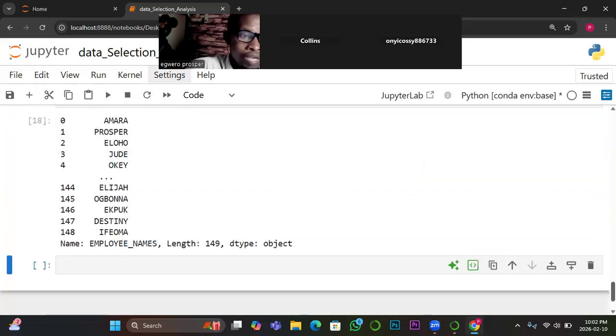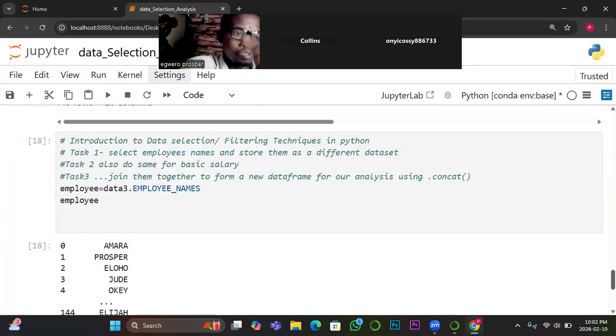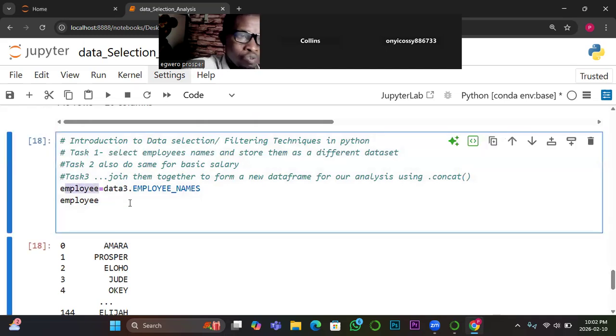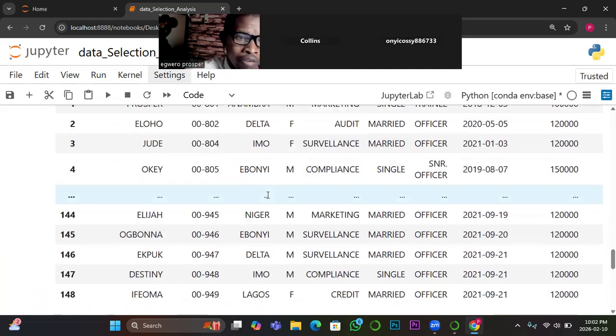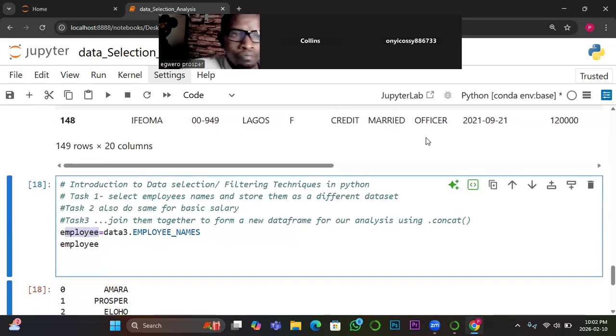entire name value. And that was the first task, because the first task said to call out the employee's name, then store it in a different data. So in this case, we have called it out, and now they are in this. So we'll now look at the second task. The second task says that we should do the same for what? Basic salary, which means that from the data 3, we should call out this column and its value as well.